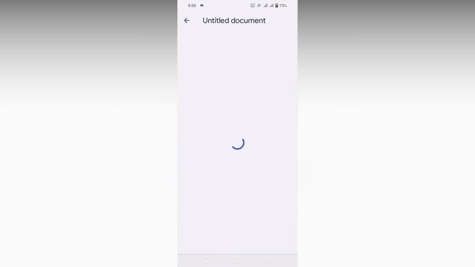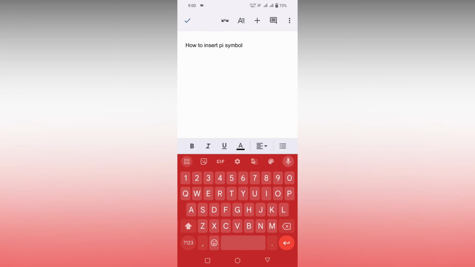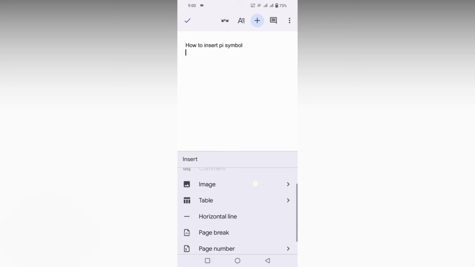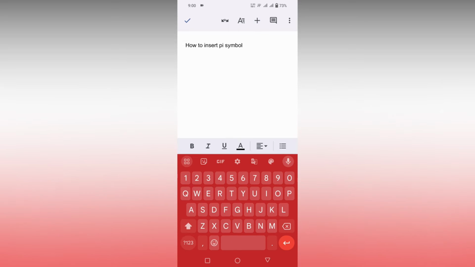So first of all, I'm just opening a document here. I'm just going to edit here. So first of all, you just need to know that there is no insert symbol on this Google Docs mobile, so you just need to use your keyboard. Here I'm just using my Google keyboard or Gboard.